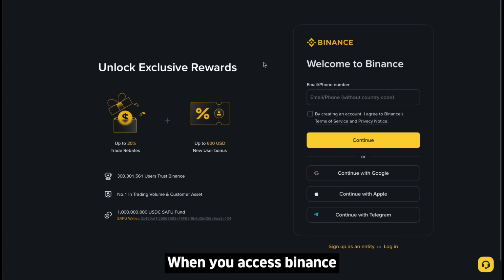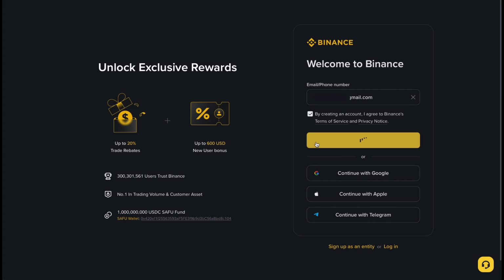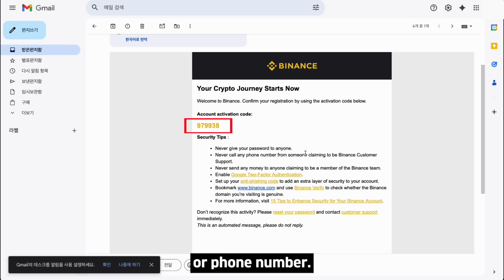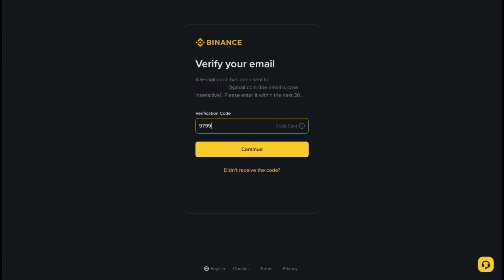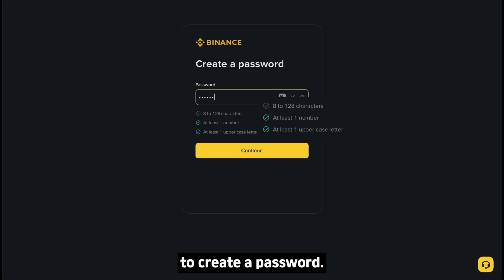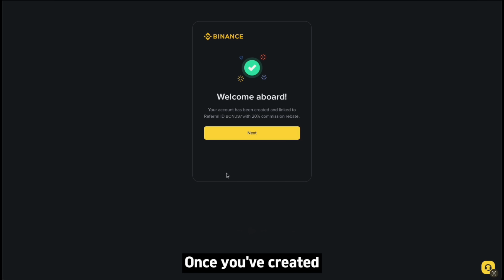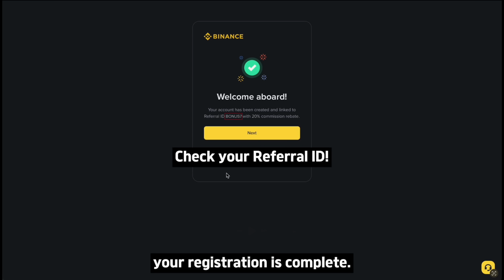When you access Binance through this link, you'll see the sign up page below. Enter your email address or phone number, check the box below, and click the Continue button. A verification code will be sent to your email address or phone number. After verifying the code and entering it, you'll be prompted to create a password. Your password must be at least 8 characters long, contain at least one uppercase letter, and at least one number. Once you've created your password, your registration is complete.